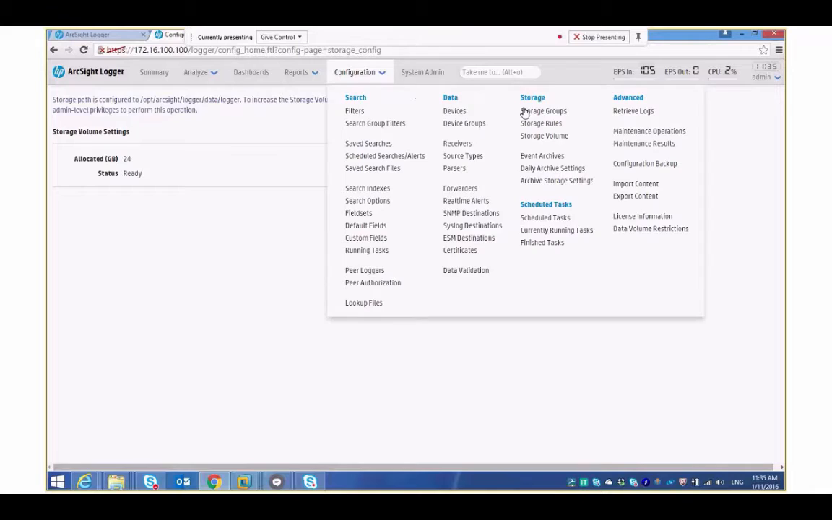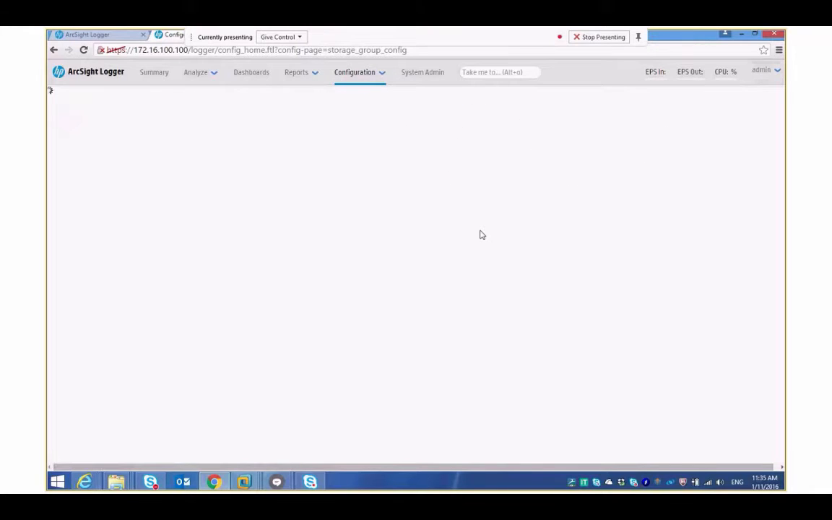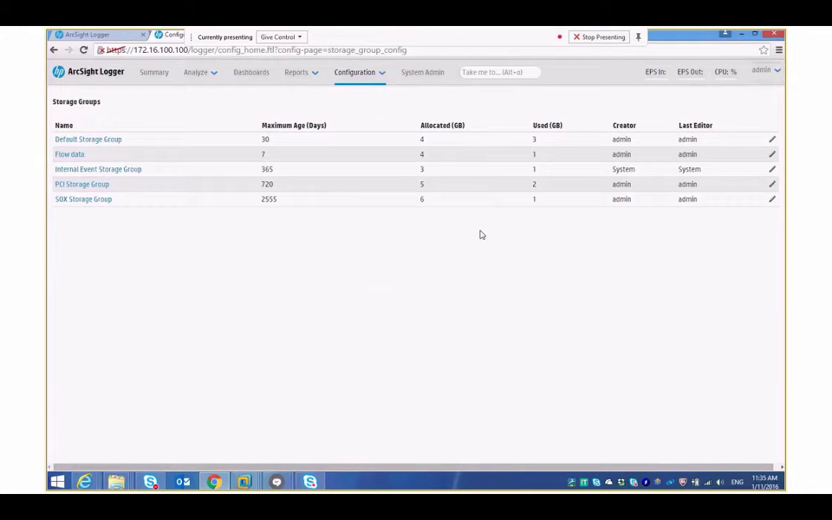What you can then do is define particular groups that would make use of that total space available. We can do that both on allocated space, but also on age of data, so it'll do a combination of rules based on those. Here we can show that we have a number of storage groups. The great thing here is that we can define a maximum amount of storage space, but also a retention policy as well. So we can say that in most cases, we don't really want to be storing our flow data for more than 7 days, but we do want to be storing, for example, our PCI regulated data for 720 days, i.e. 3 years and more.